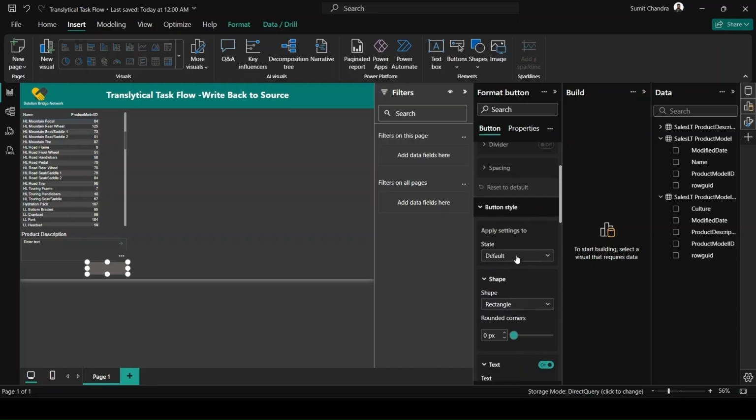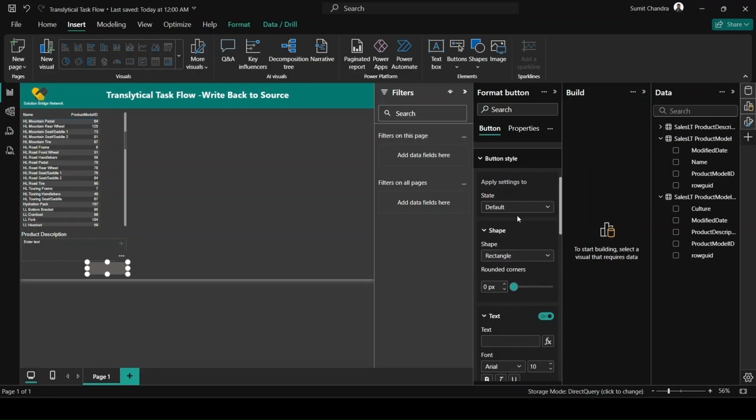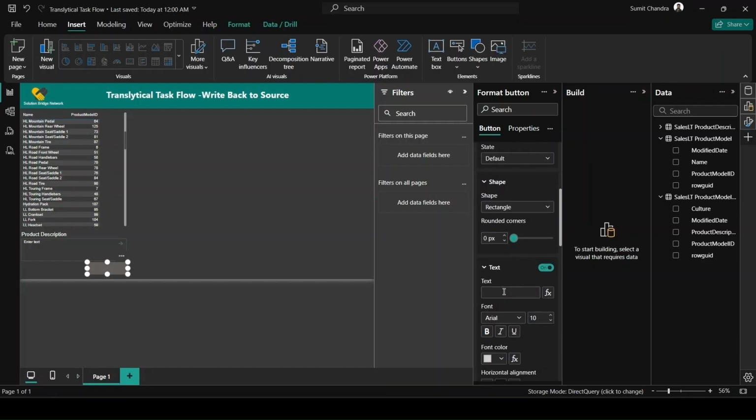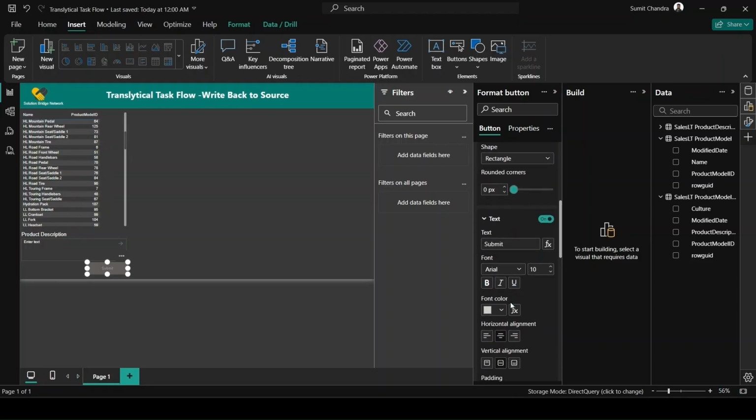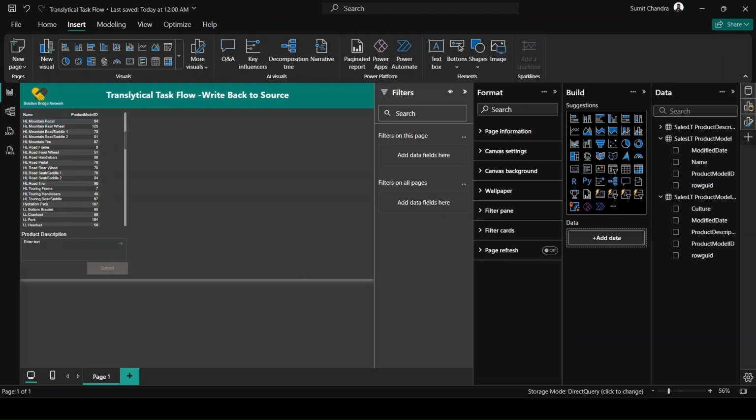So now if we wanted to put a name of our button so that it will be visible for the user in default state, so I change the state from loading to default, and here in text let me put it as submit. So this is a submit button for us. So we almost set up the configuration.